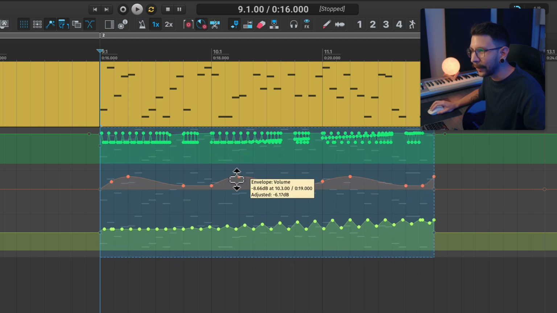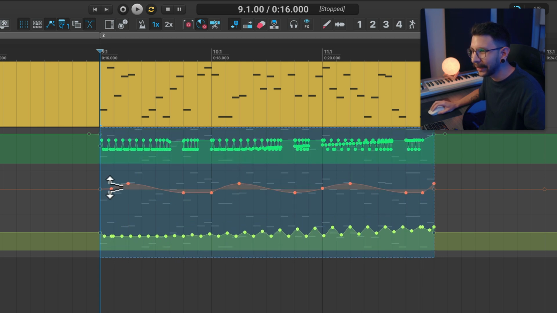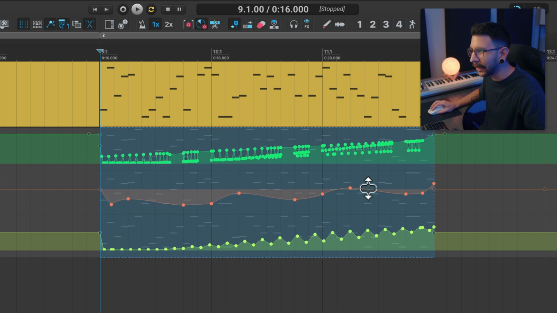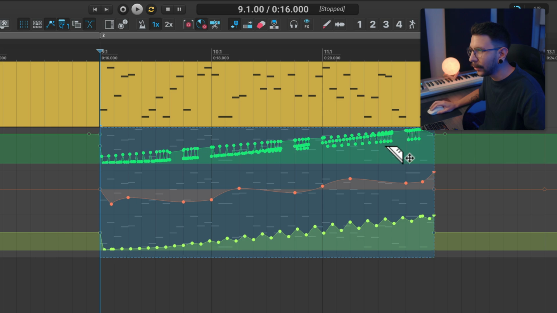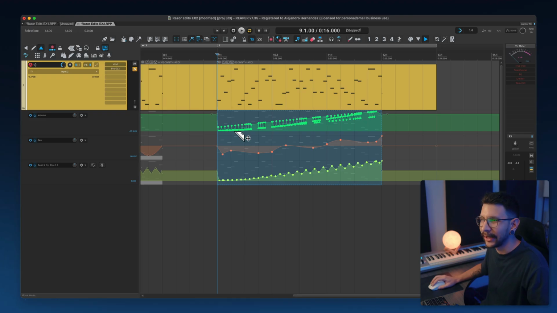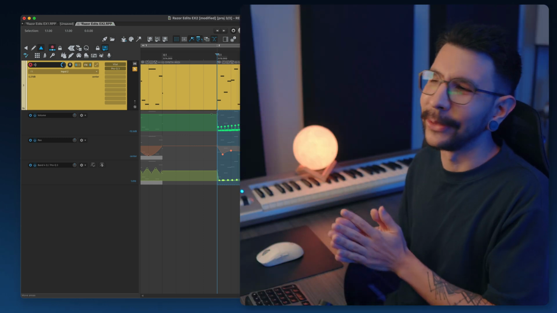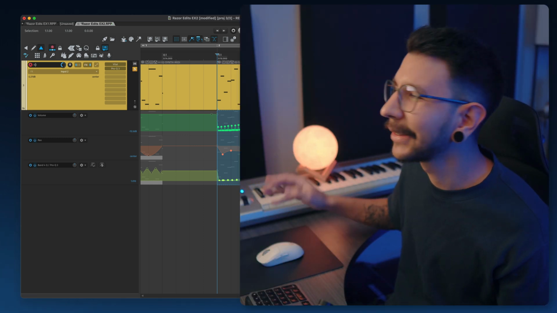So you can, for example, kind of compress this and make them like this, and maybe drag this to make the whole thing tilt like that, and that's just gonna sound like this. Radical. Very cool, and that was just 3 clicks.